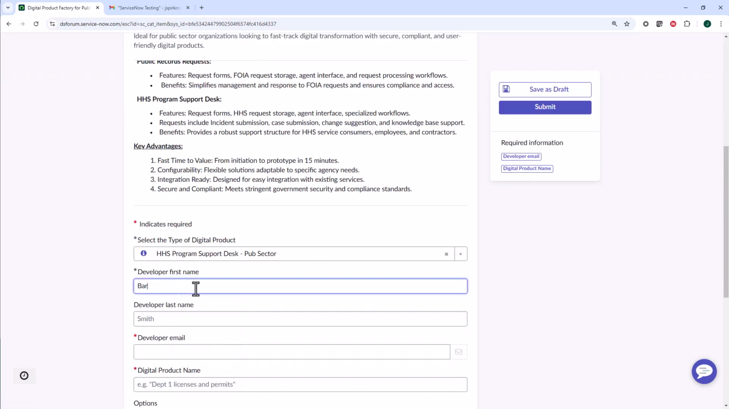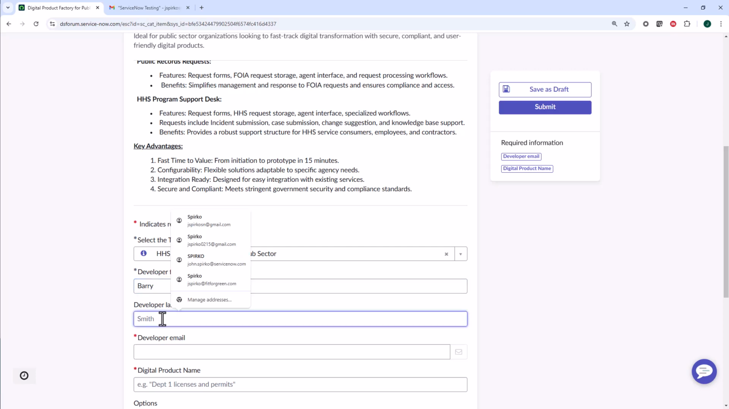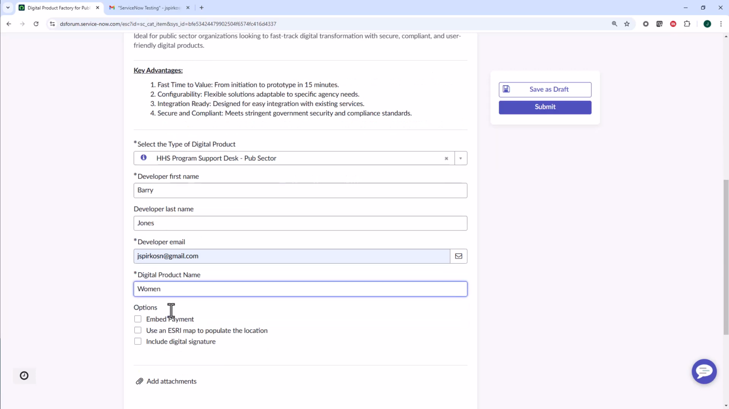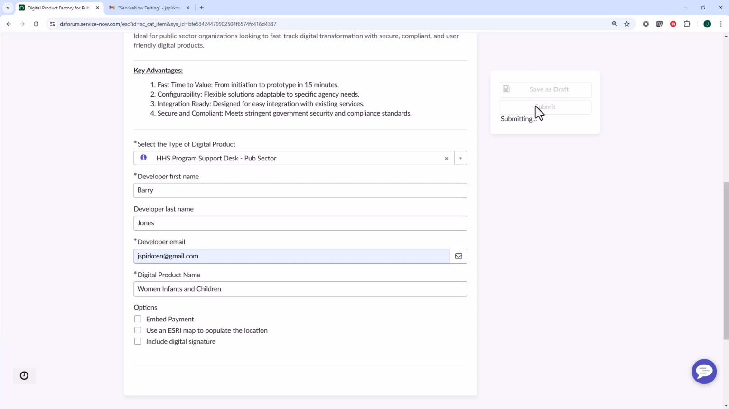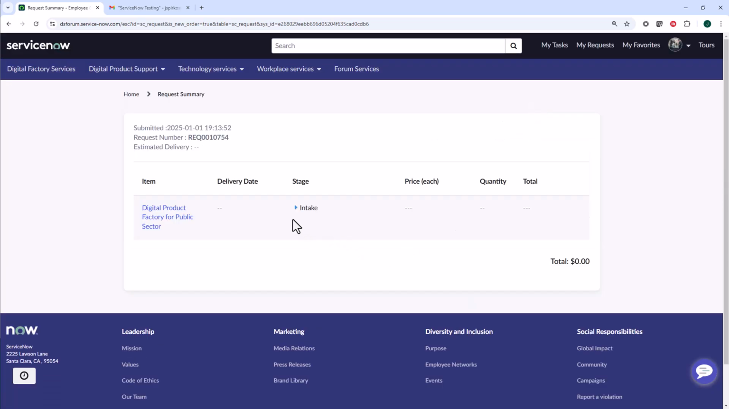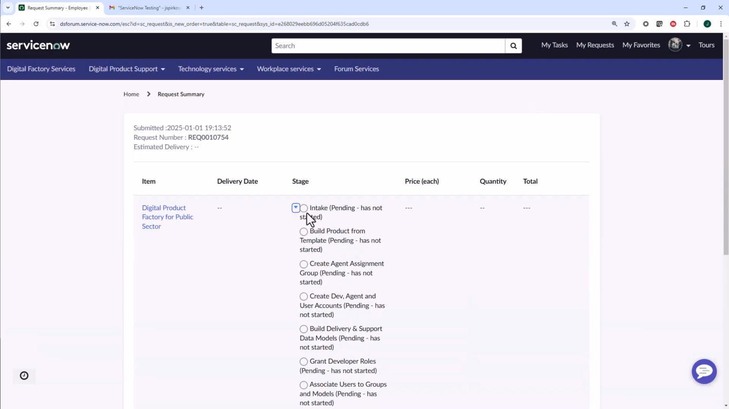Barry is our developer. It's the person inside HHS that we want to send this to. Barry runs a program called Women, Infants, and Children. He has a requirement for this new program. There's not going to be a payment. There's not going to be a map. There may be a digital signature that we need to include. After that, I would submit this application. And like any request inside ServiceNow, you're going to have the status of that request be communicated to you. It will go through all those parts to build out the program.